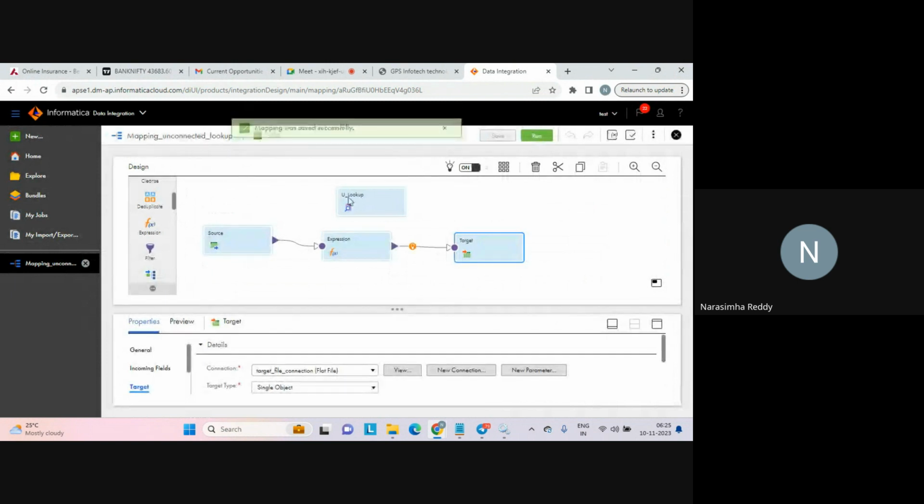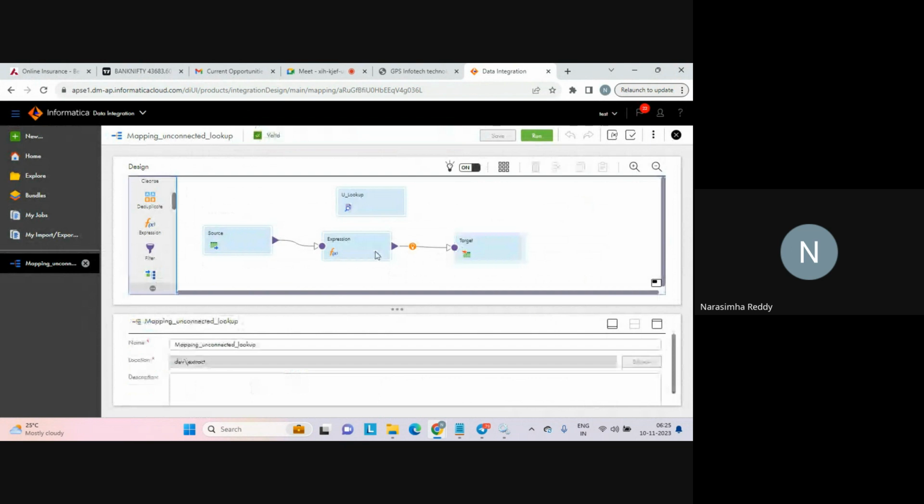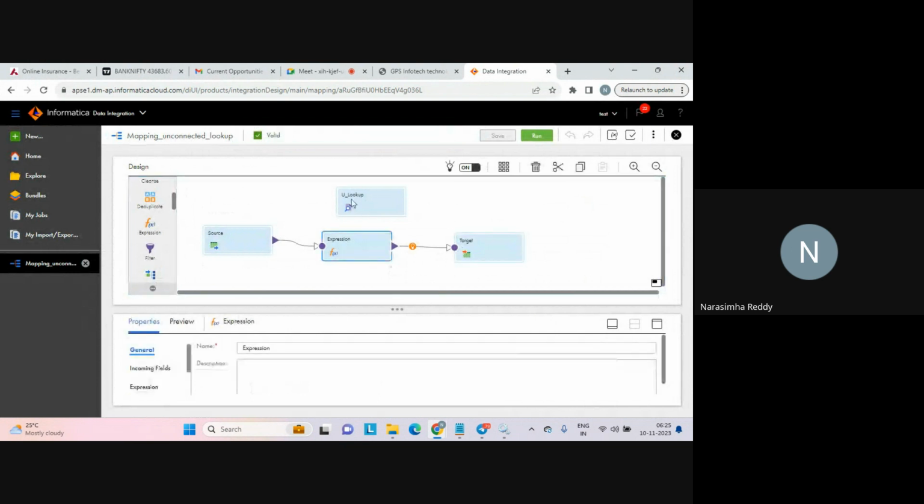Any questions here? This is how we can do that. Just call this. Like, what is the best usage? When should we use connected and when should we use unconnected? Like, is there any specific use case?